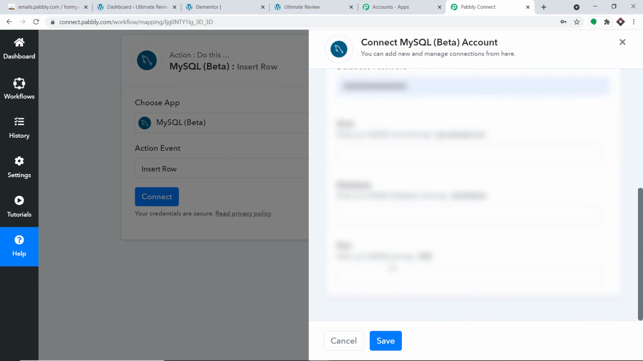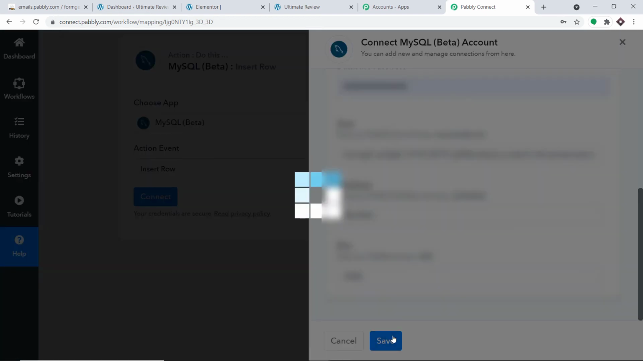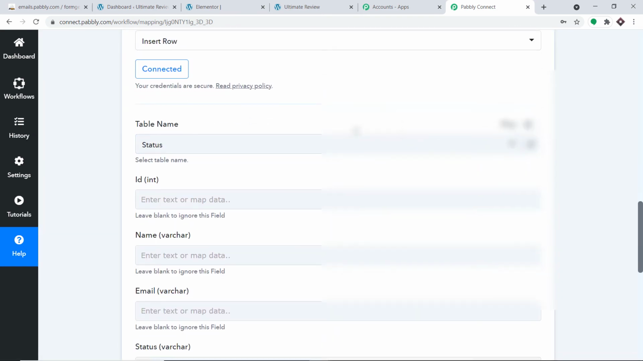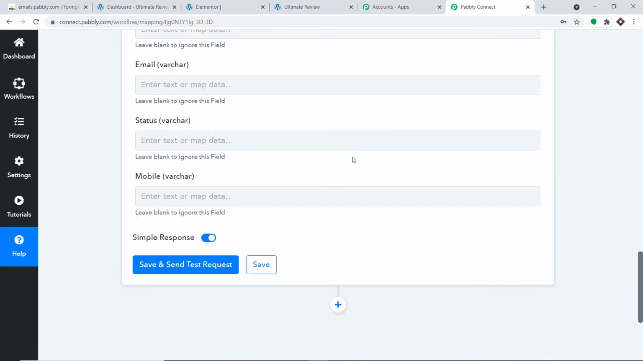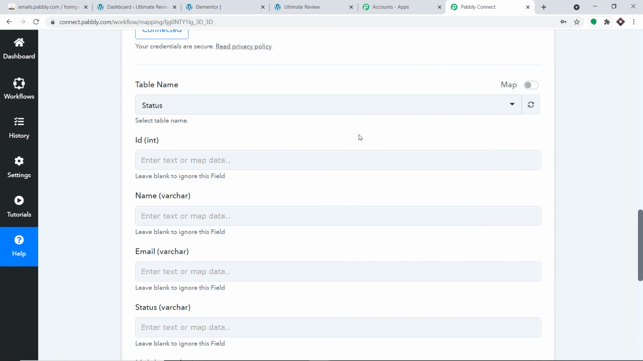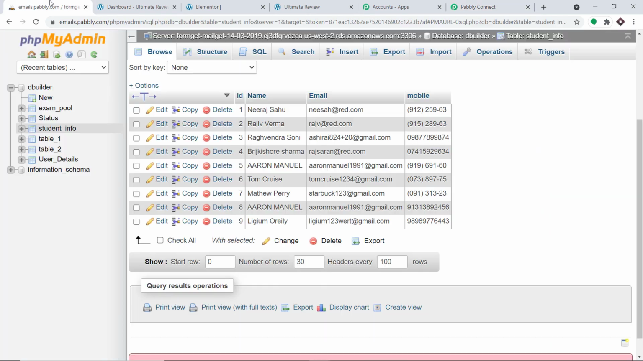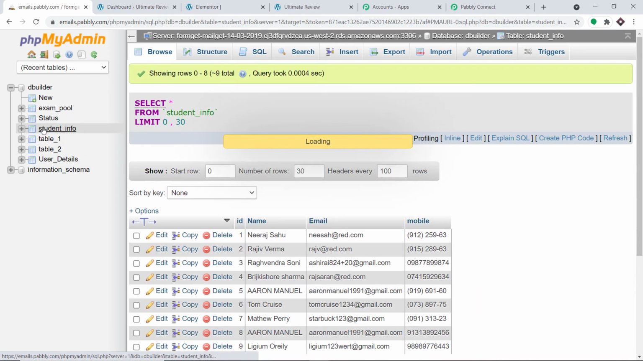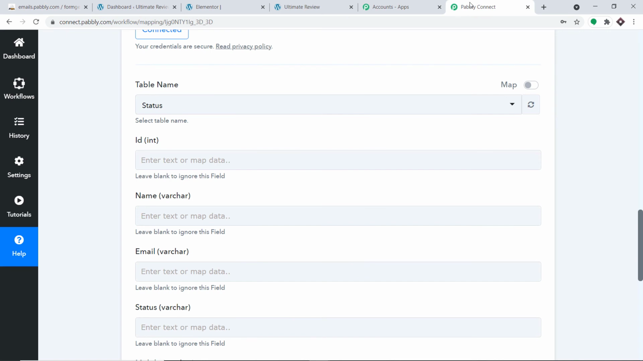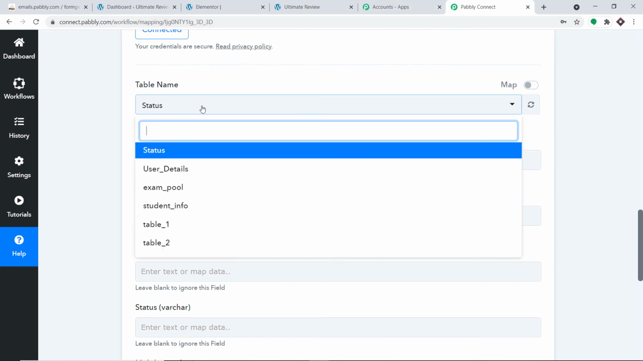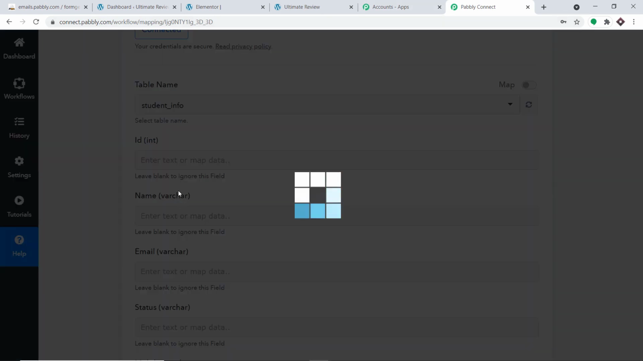So let me just enter mine. Okay, so I have entered my details. All I have to do at this point is just click on save. So when I click on save, I will find a set of blanks. The purpose of these blanks is very simple. We are going to insert all the data that we have received from Elementor into MySQL via Public Connect. Now we have the table name as status, and we have a different bunch of tables. So these are all the tables we have. Now out of these tables, I'm interested in this particular table, that is student info. So I'm just going to change the name from status to student info.